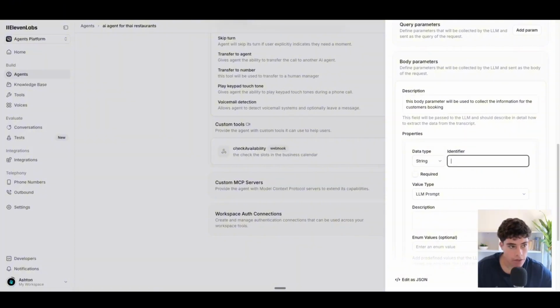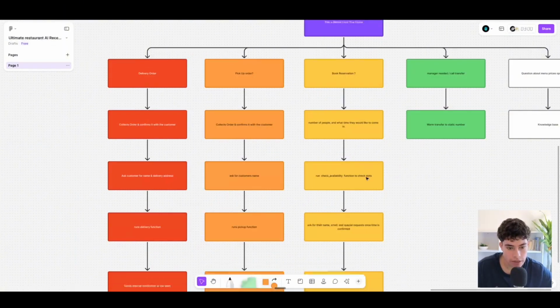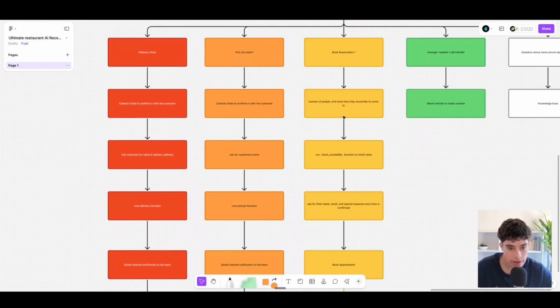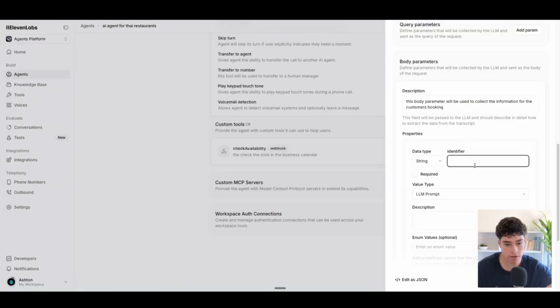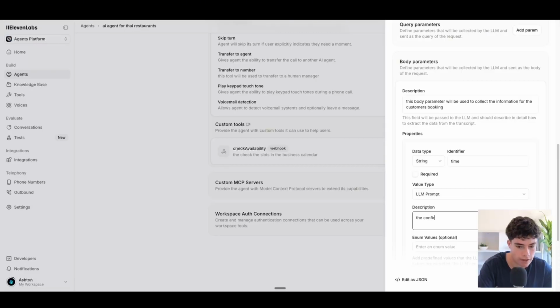Data type. Now, if we come back to our workflow, we can see what information it's going to need to collect. So we already have the number of people and the time they would like to come in. So let's go ahead and add that in, because it already knows that is the information. So let's do time. This is going to be the confirmed time, right? So this is different than the requested availability time. This is going to be the confirmed time for the reservation for the customer.